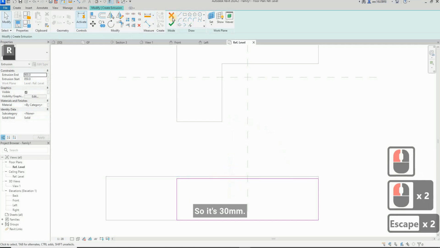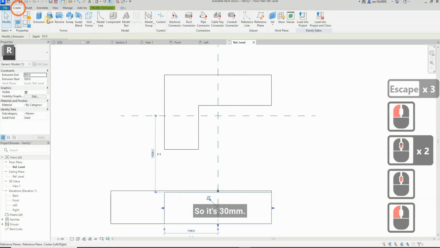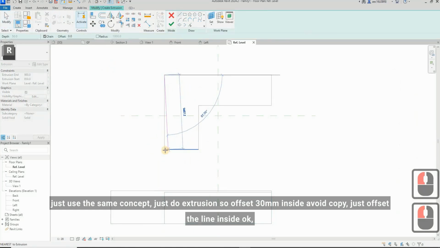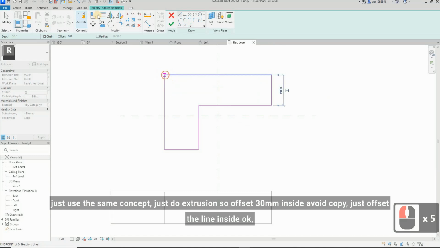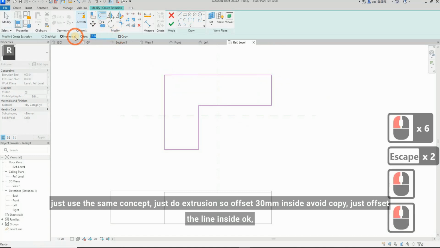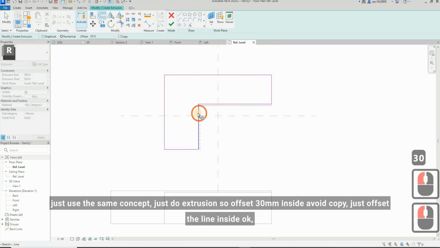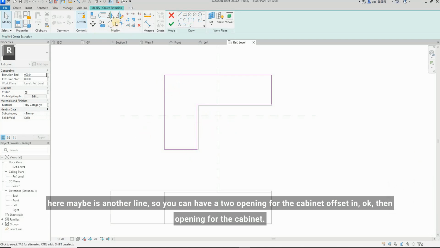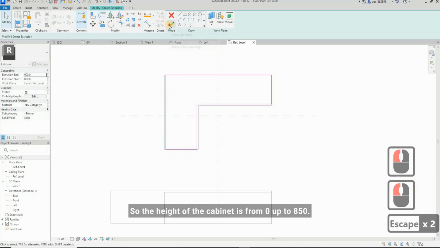so it's 30 mm. Then next, the cabinet over here, just use the same concept, just do extrusion. So offset 30 mm inside, avoid copy, just offset the line inside. Okay, here maybe is another line, so you can have 2 openings for the cabinet. Offset in, okay, then finish.